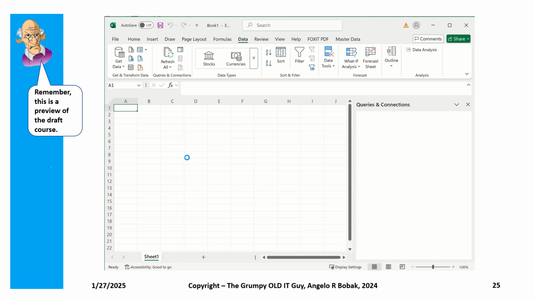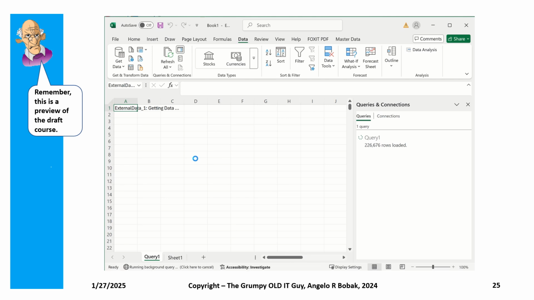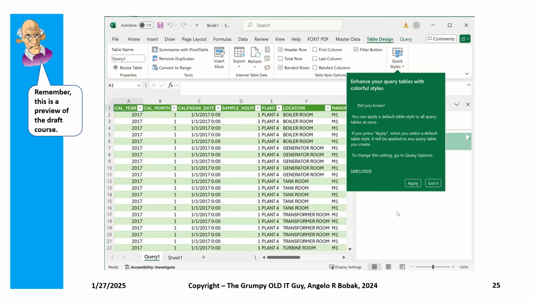So it's going to take a bit of time. There's our connection. It's getting that data. We could go back and do some editing with the connection, refine the query. There you see a little indication of how many rows it's loading. We're up to over 200,000 rows, and that's about it, I think. All right, so there's the data.